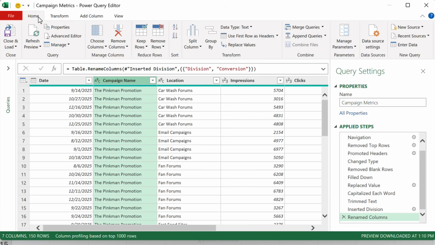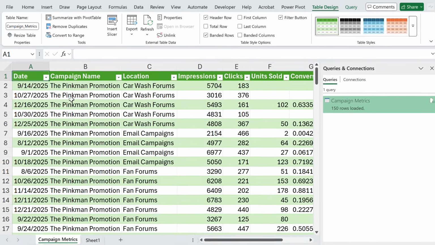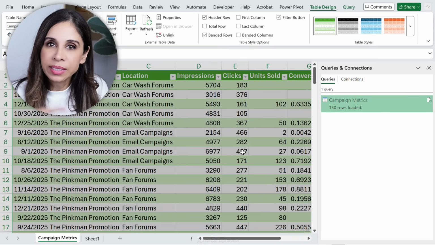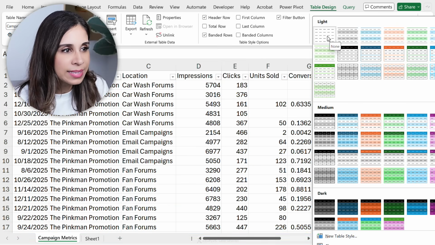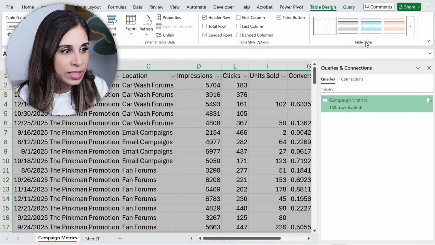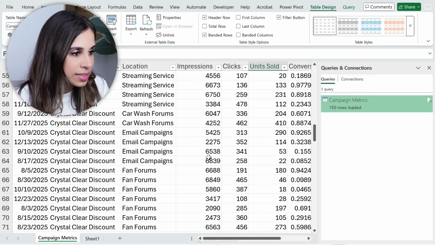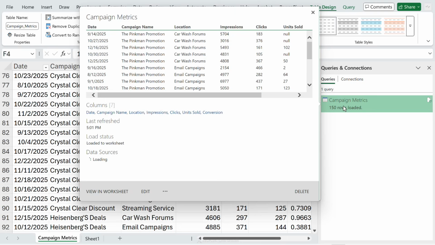Now that we're done, we're going to send this to our file. So let's go to Home and select Close and Load. And this is going to load the data as a table. Now you can, of course, get rid of this ugly table formatting by going to Table Design and selecting None for the table style, and then adjust the style to your needs. To see when this was last refreshed, just hover over the query here and you can see last refreshed.